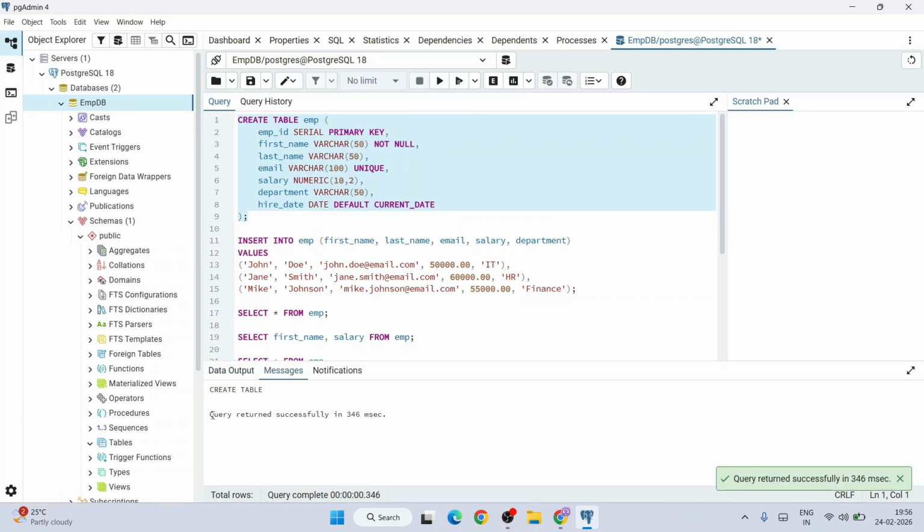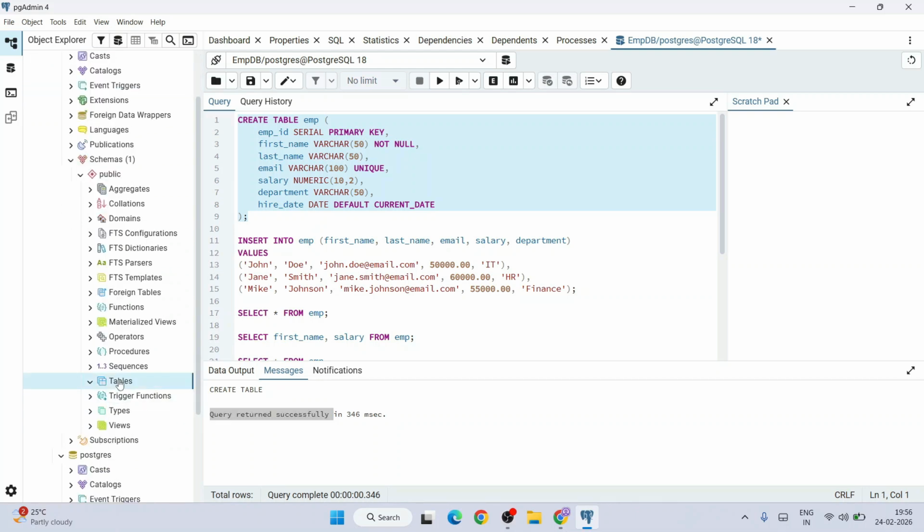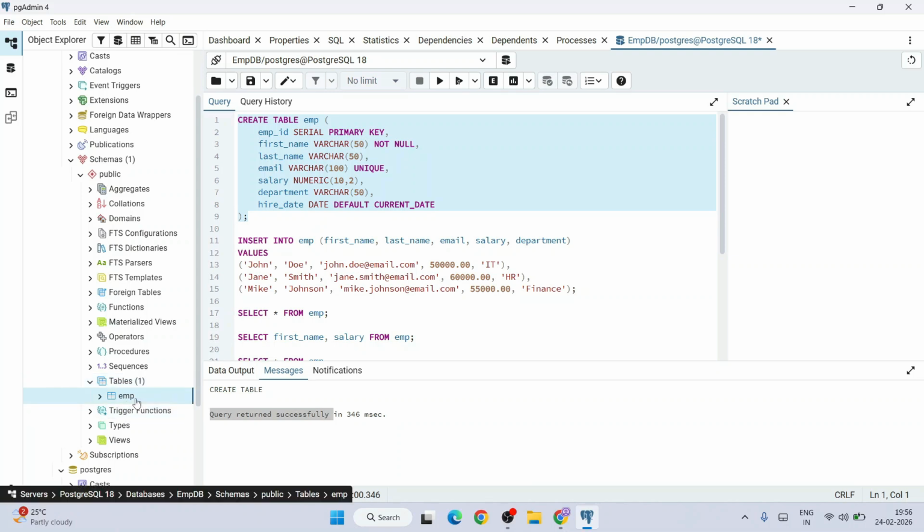So just click on this run button. Our query executed successfully. You can see a table is created. Now if you go to tables again, right click and click on refresh, you are going to see an EMP table getting created over here. That is because we have just now created this table, right?